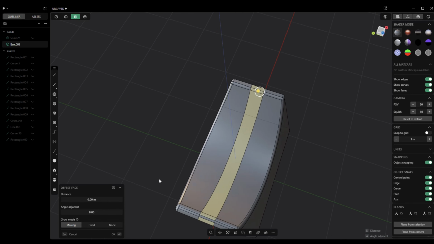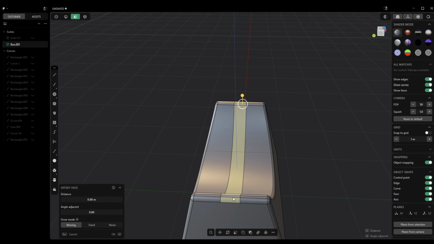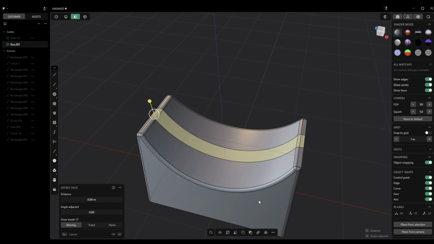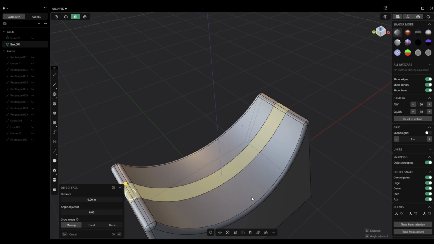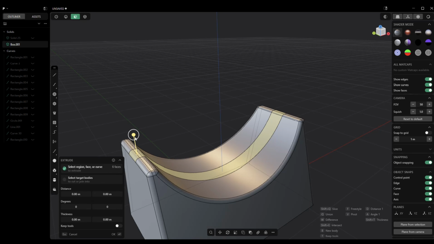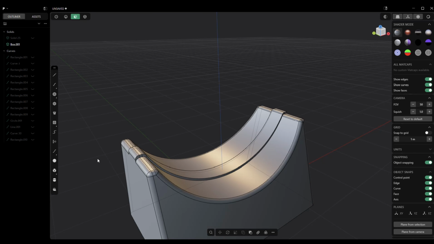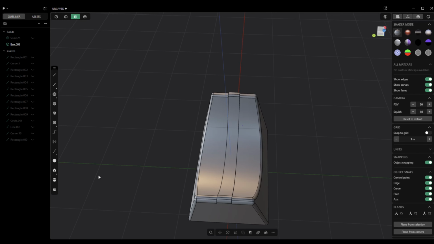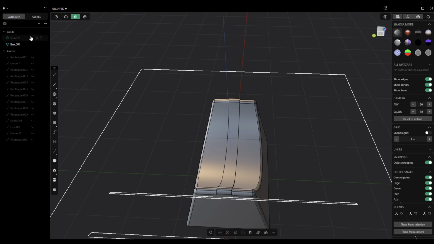Sometimes that yellow is hard to see. You can change that in your preferences if you like. All right, what we're gonna do is we're gonna extrude. Just a tiny bit, like so. So that's gonna be that.